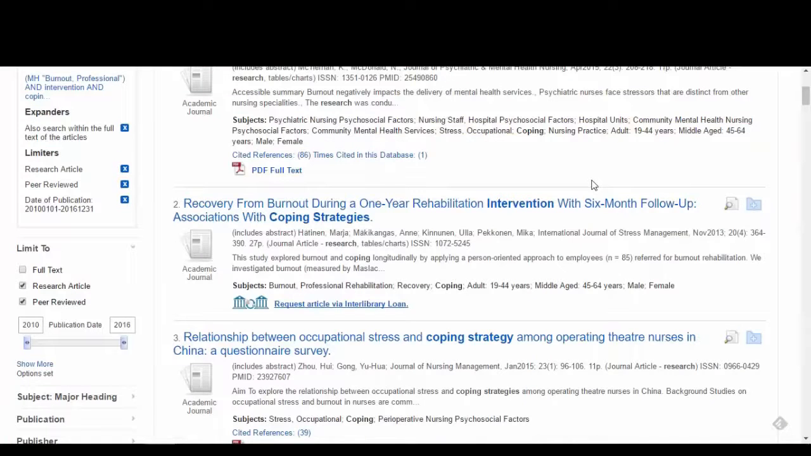To find more articles, you can use clues from your search results to form a new search or try other terms from your brainstorming session.